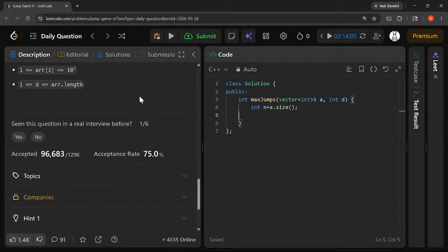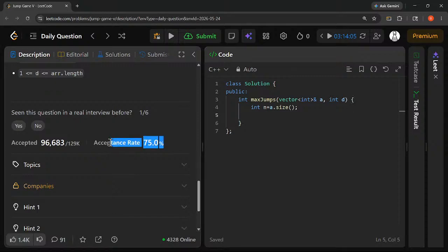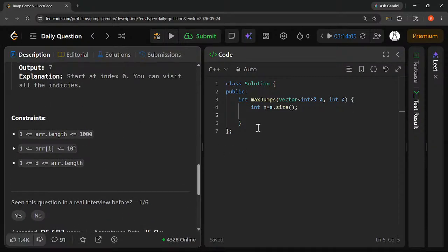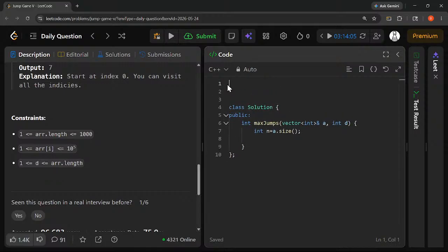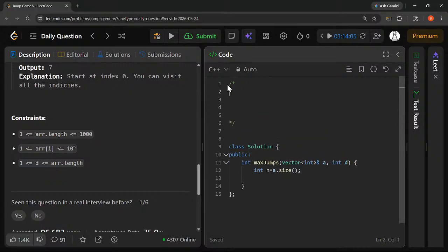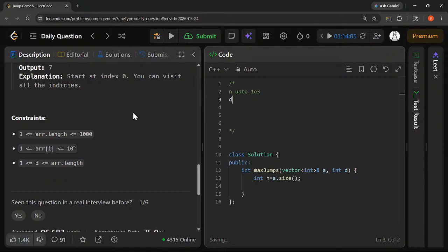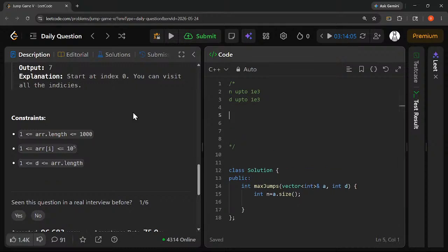So 75% acceptance rate, nice. Let's take some observations. Maybe we are missing some clues inside the question. Initially, I will write constraints: N up to 183, D up to 183, D star N gets AC.